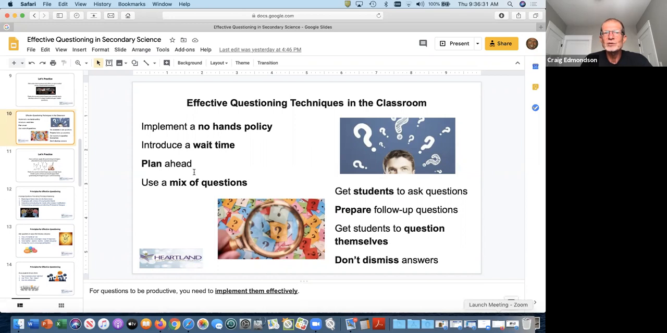Just like a coach has strategies for the game, you develop a strategy as an instructional coach and teacher on this is where I want the conversation to go. Asking a mixture of questions, open-ended and close-ended questions, engaging the students to ask questions themselves, preparing follow-up questions to take the learning further and deeper, getting students to be more metacognitive, and not judging students with right or wrong replies, but encouraging students to go deeper with those.